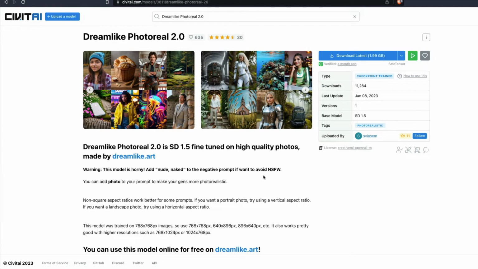This model is currently available on Civit AI. It is also available on Hugging Face, and it has both the CKPT and the safetensors file, which we can use if we do not trust the CKPT file, about which I've got a video already on my channel.